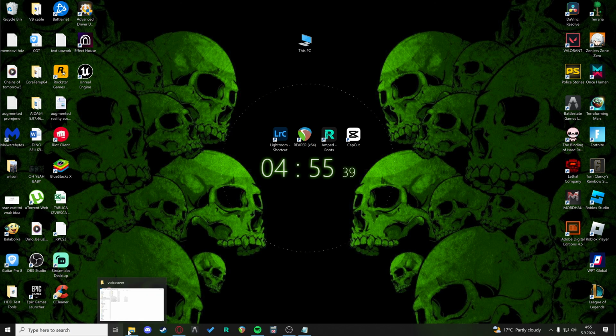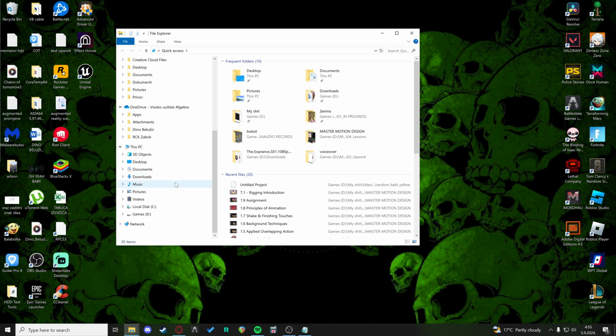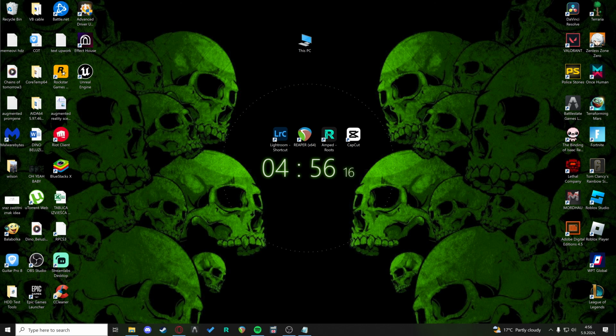Again, if your PC is full, I'm going to open another instance of File Explorer. As you can see, if I go to my PC, right now my games disk is almost full, but I have some space on my C disk. If it didn't have any space at all, File Explorer sometimes doesn't have enough resources on your disk to actually run smoothly. So you do need to free up some space, or get a new disk, or find another way to get more storage space.